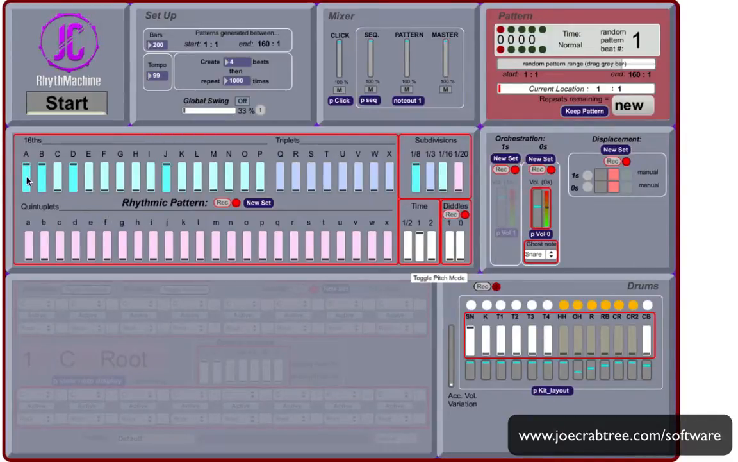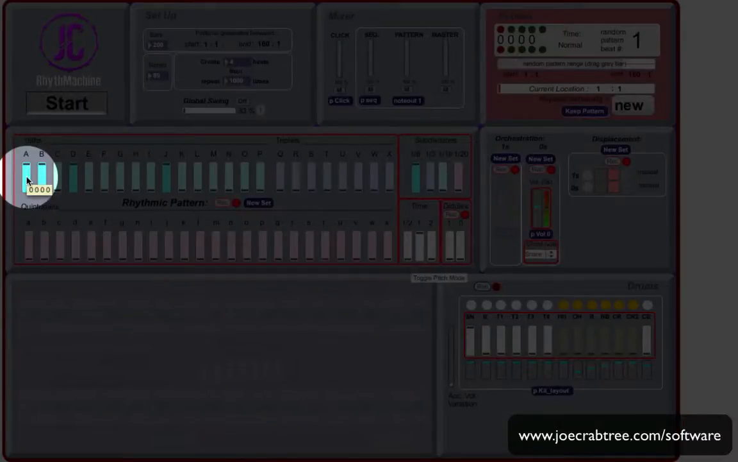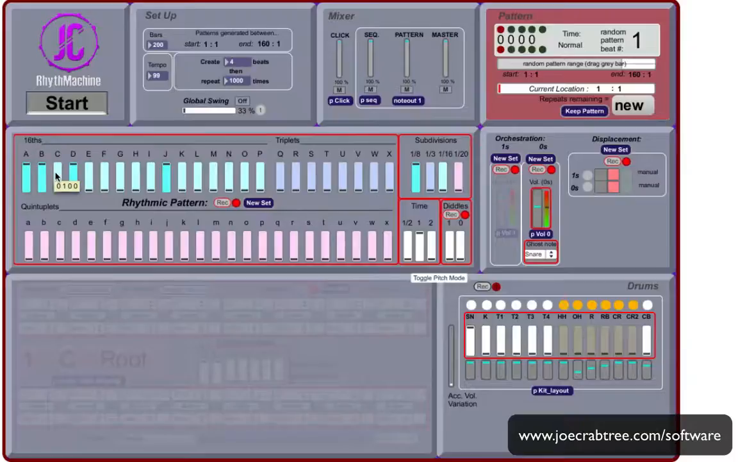So if you mouse over a slider, it tells you what the permutation is. So slider A is 0, 0, 0, 0. Slider B is 1, 0, 0, 0. Slider C is 0, 1, 0, 0. So this is kind of a binary form of the various permutations of 16th notes.